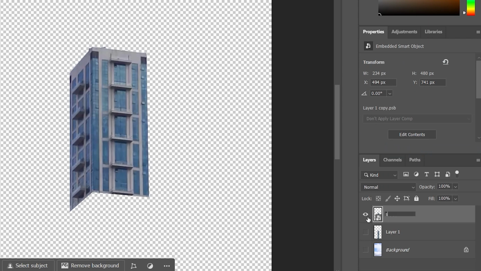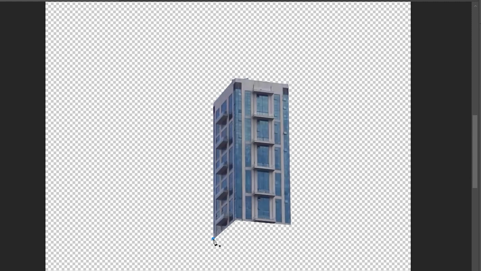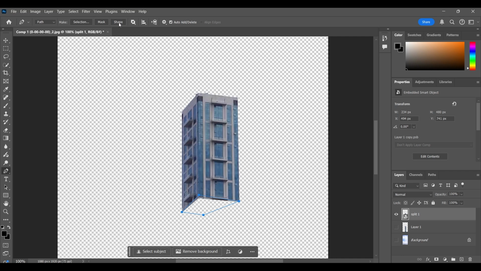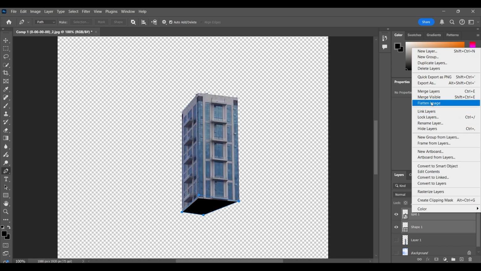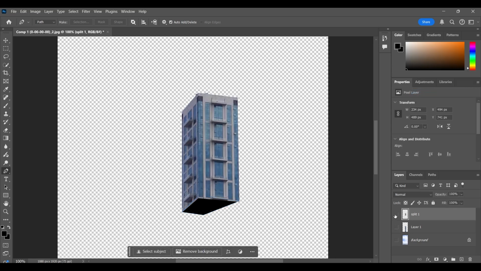Let's rename the layer to split one to avoid any confusion. Now select the pen tool and let's draw a shape, something which looks like a surface as shown here. And then place the shape layer beneath the split one layer. And then merge both those layers. Now we need to repeat the same process for other parts as well.